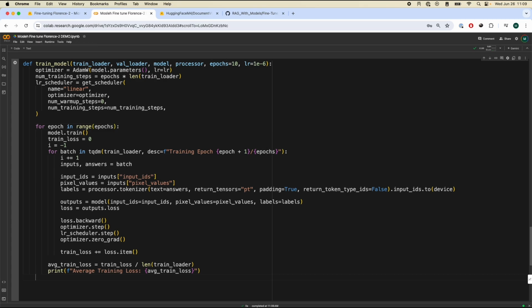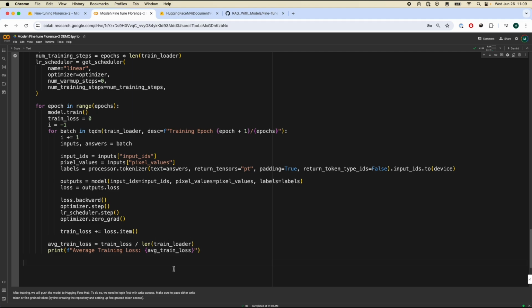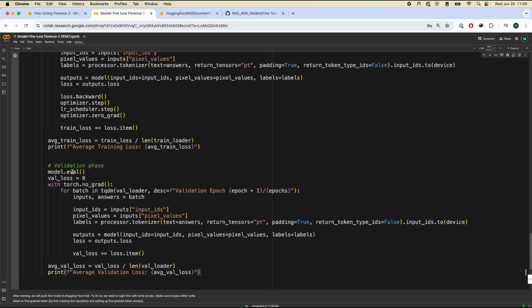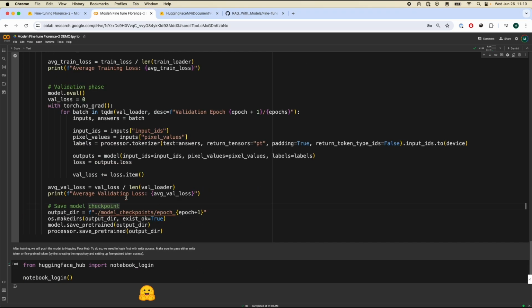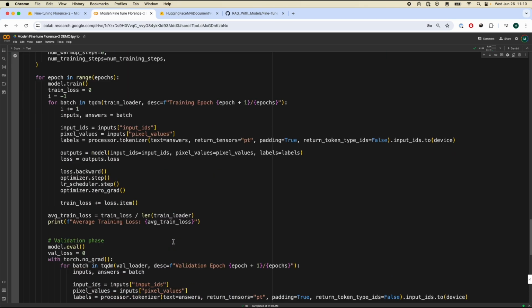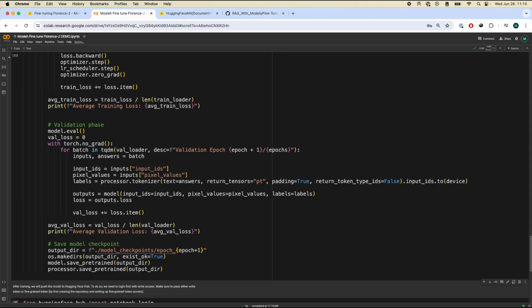And now we get to evaluate the model after each epoch. And now we get to validate the model after the training has been done. Now we set the model to evaluate, and then we go to the validation dataset to validate and report the validation loss. And after each epoch, we're going to save the checkpoints in our local directory. And that is how we have created a training function. So all we really have to do is instantiate the function and call the model to train it.